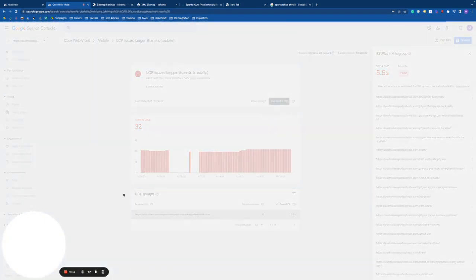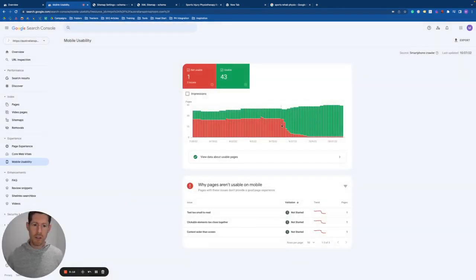Mobile usability is important as well. So sometimes Google picks up on errors, and then you can see here, like text too small to read, clickable elements too close together. And you can see here we made some updates, and then we've all kind of got greens across the board.